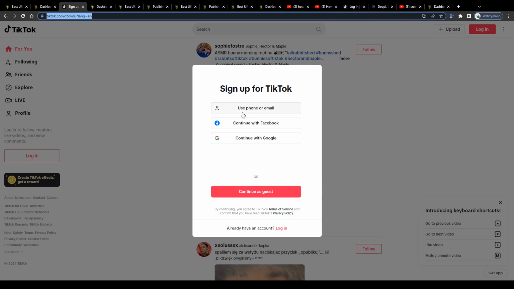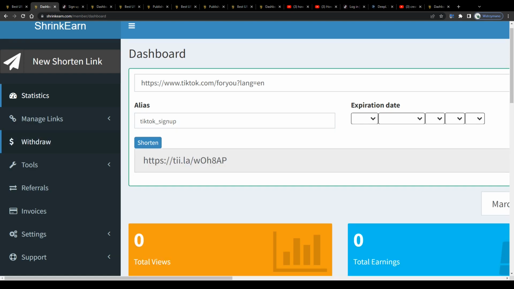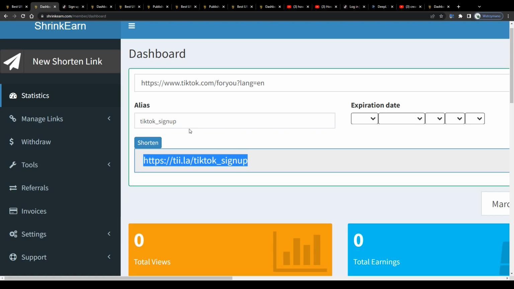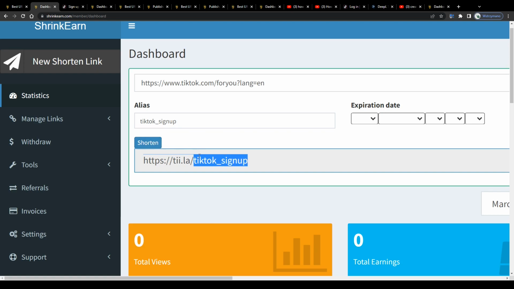Shorten, for instance, the URL of the TikTok video you would like to share with people online, or the URL of the TikTok homepage or sign-up page. Click on the shorten button below, maybe add an alias to your shortened URL to increase its conversion rate a bit, and let shrinkearn handle all the rest for you on complete autopilot. And that's it. As you can see, that link has been shortened for me.